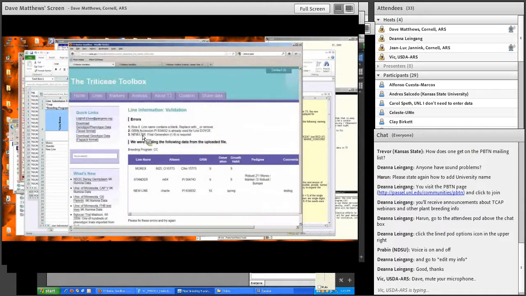It has caught that we've got a problem here, that I plugged in the PI number that was already loaded for a different line. That would be a potential error that needs to be followed up, either to change the value for PI or to remove the value for PI or to change the value for new line.